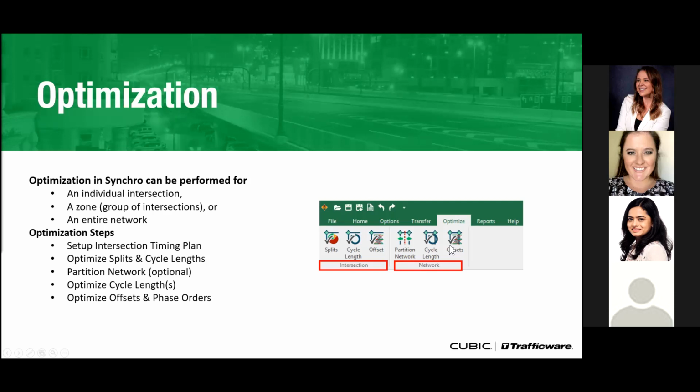Now to do the optimization, you need to follow several steps. First, you need to make sure that you set up the intersection timing plan, whatever timing plan you have. And then you optimize the split and cycle length for the individual intersection. Then you can partition the network. Partitioning the network is essentially dividing the network. If you have a different set of criteria for one part of the network than another part, you can partition the network.